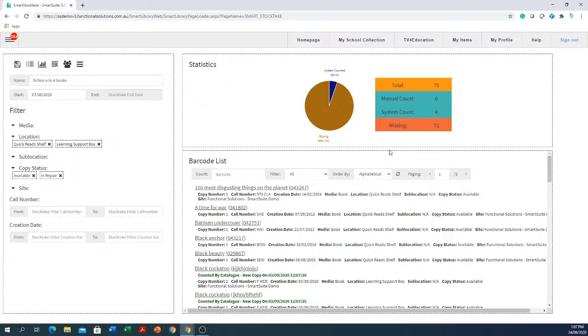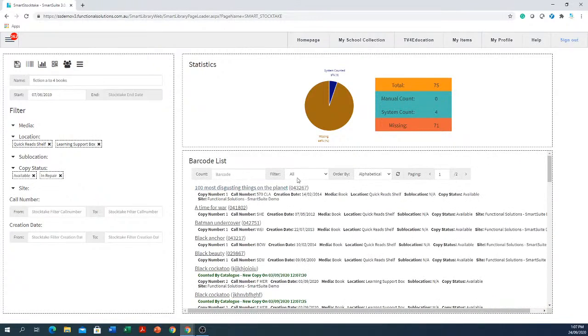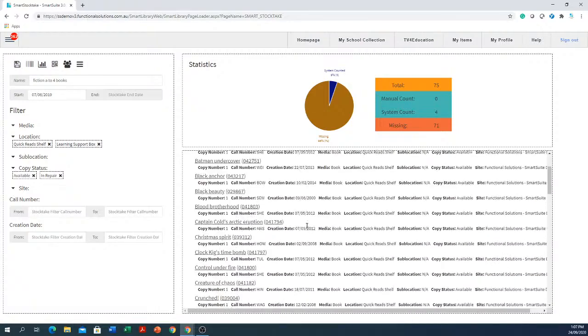Now, what have we got here? What we've got here is all the items in the stock take. All these 75 of them, based on how you chose to filter them. And you can do this dynamically on the fly anytime during the stock take, after the stock take, whatever. As long as the stock take's there, you can come in here and filter. And I want to filter not all of them. I want to filter the items to be counted. So when you click on that and you go refresh, and there they are. These are all the items to be counted.